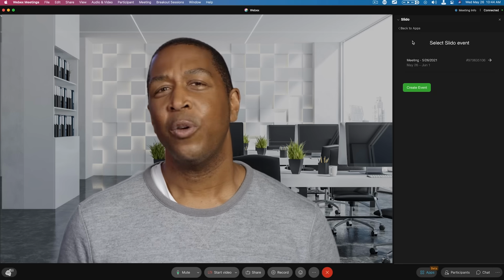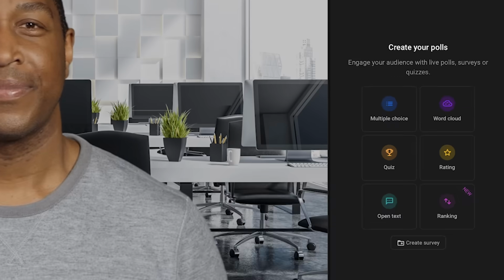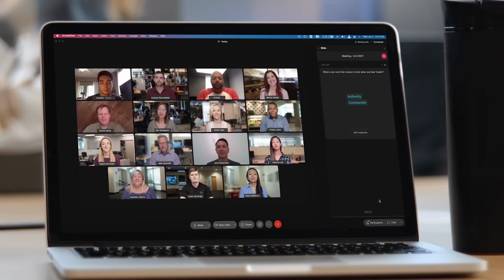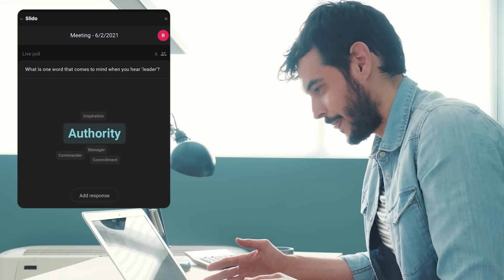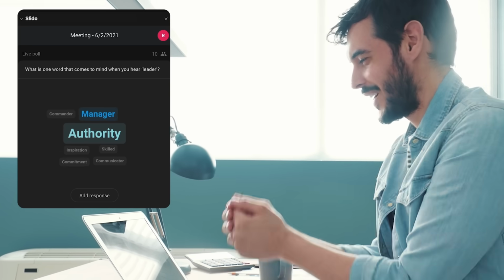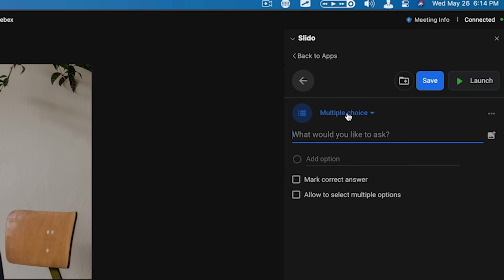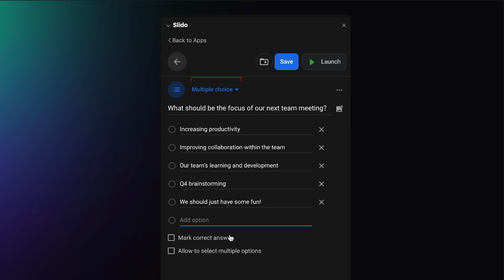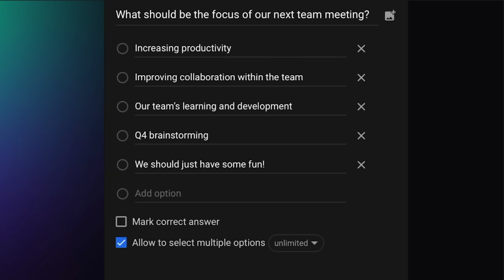With Slido and Webex, everyone has new ways to be heard, to share, and to stay engaged. Word Cloud Polls lets you crowdsource ideas from everyone in your meeting, on screen, in real time. Multiple choice is great for gathering preferences, opinions, or decision making. A quick poll can really speed things up.